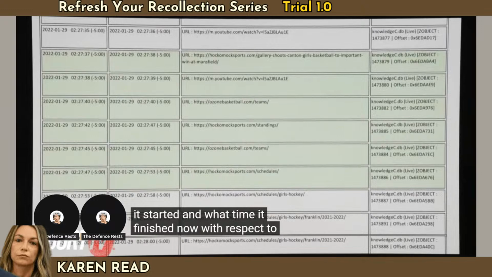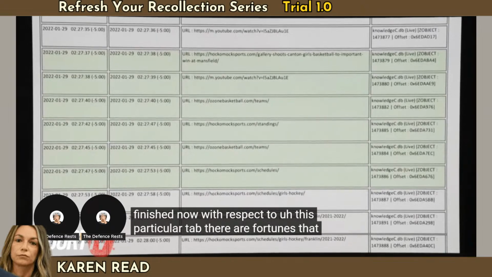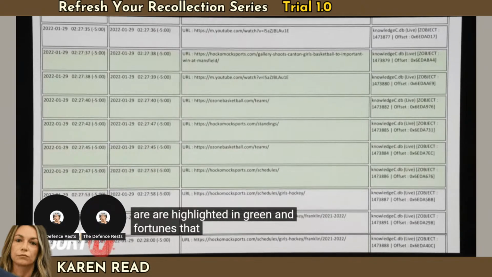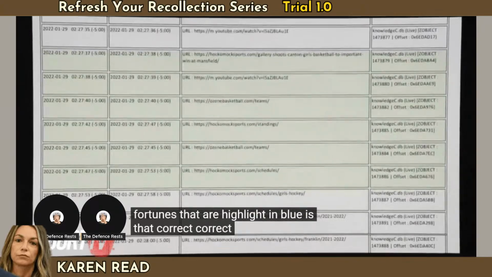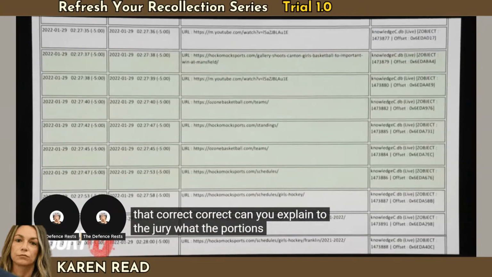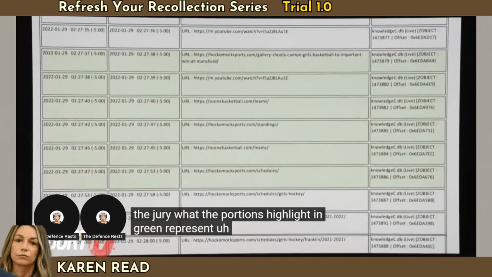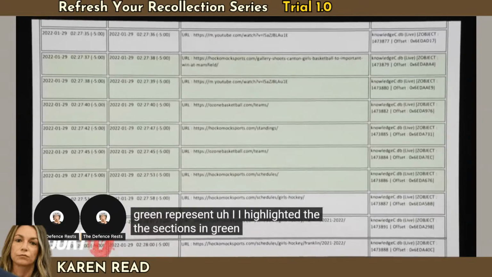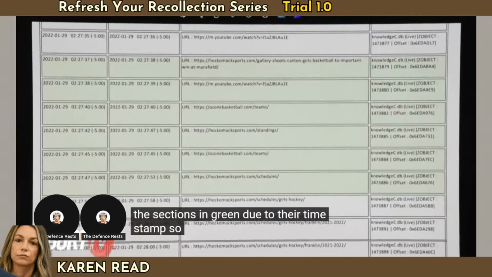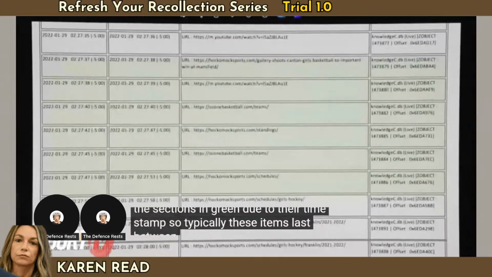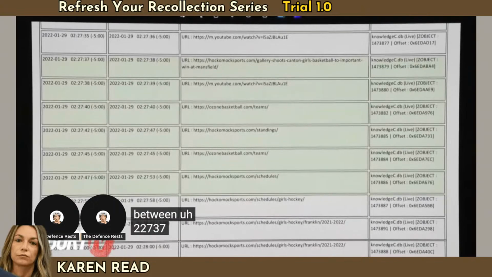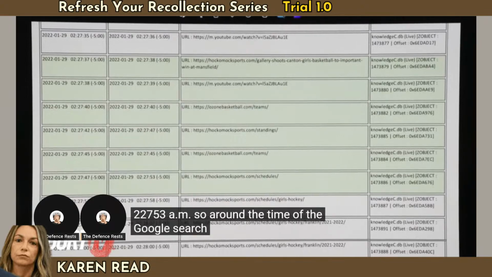Now, with respect to this particular tab, there are portions that are highlighted in green and portions that are highlighted in blue. Is that correct? Correct. Can you explain to the jury what the portions highlighted in green represent? I highlighted the sections in green due to their timestamp. So typically these items last between 2:27:37 a.m. and 2:27:53 a.m. So around the time of the Google search, if you were to believe the browser state.